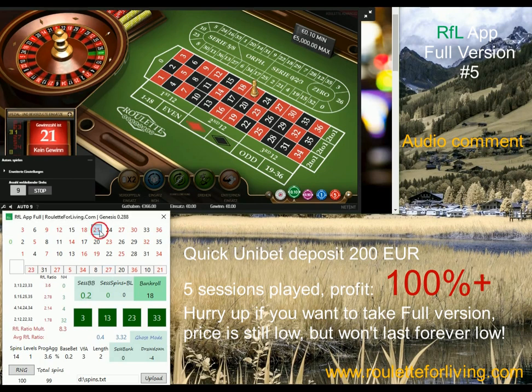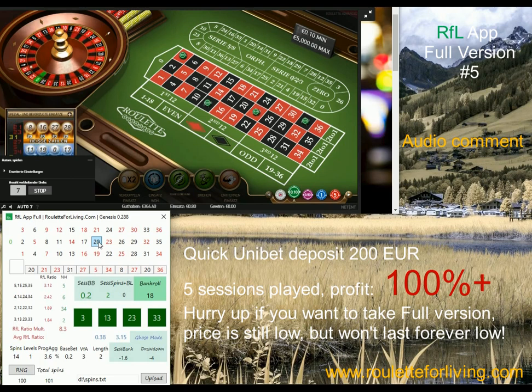On the other hand, the RfL ratio and this multiplicator 8.3 looks very much promising. And if you go through only this 14 spins progression and no success, your drawdown is very small, so it's pretty easy to recover quickly.